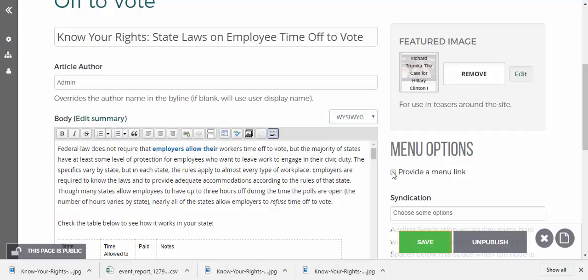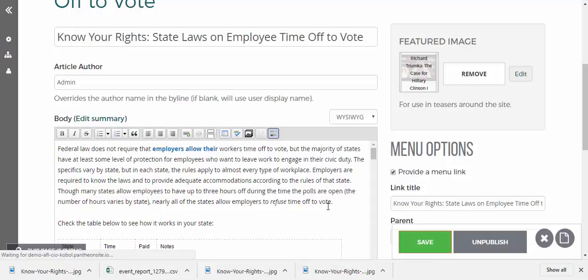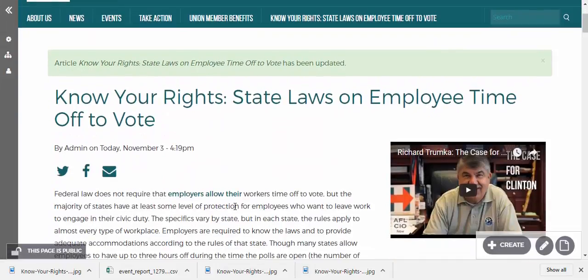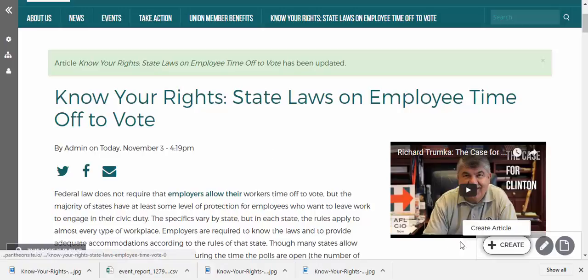So the menu option. If I click on the menu option link, and then I save it, it's actually going to put my article up in the menu bar. And you can do that on anything that you create. This happens to be an article, but you can do that on an event, on a promo, on an action.